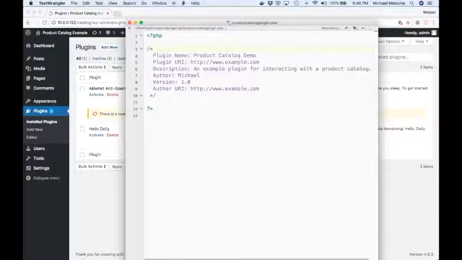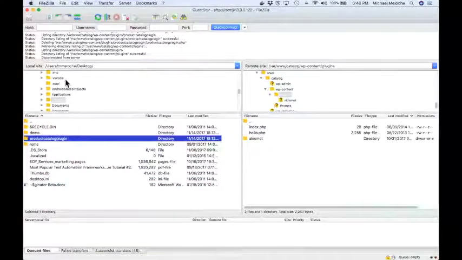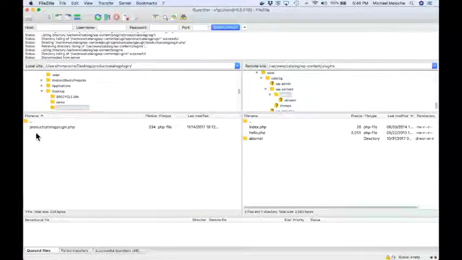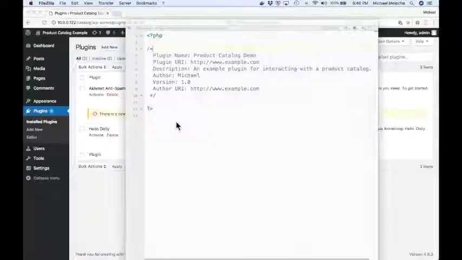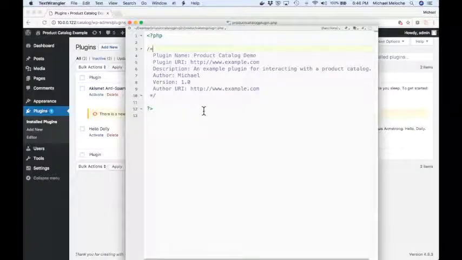I've already saved this. It's saved out to my desktop under a Product Catalog plugin folder, and in it is Product Catalog plugin.php. Pretty descriptive. It's a product catalog and it's a plugin. So this is the minimal information you have to provide in a plugin.